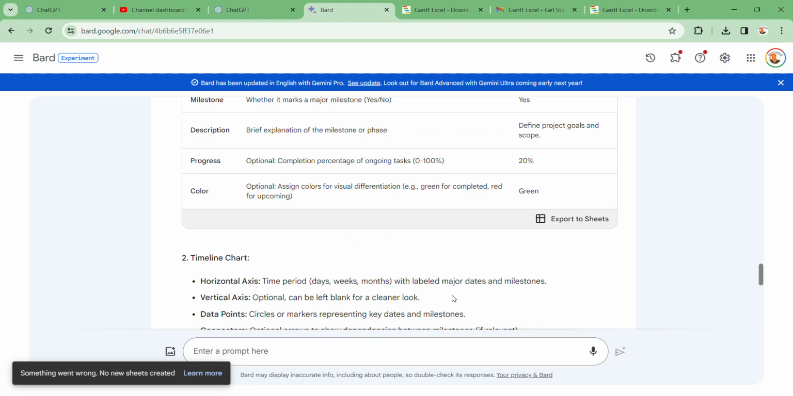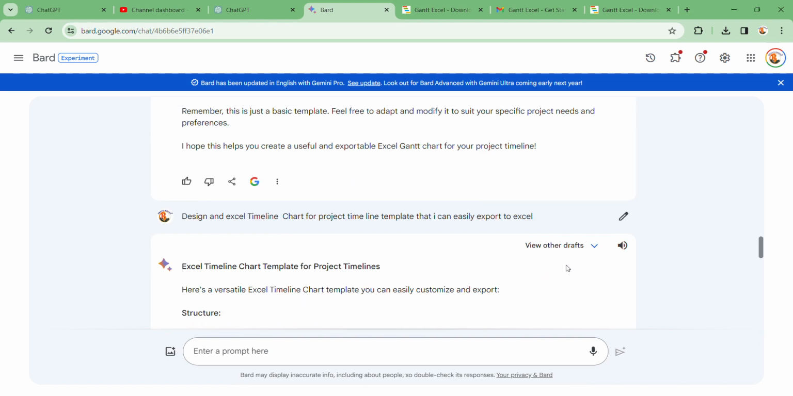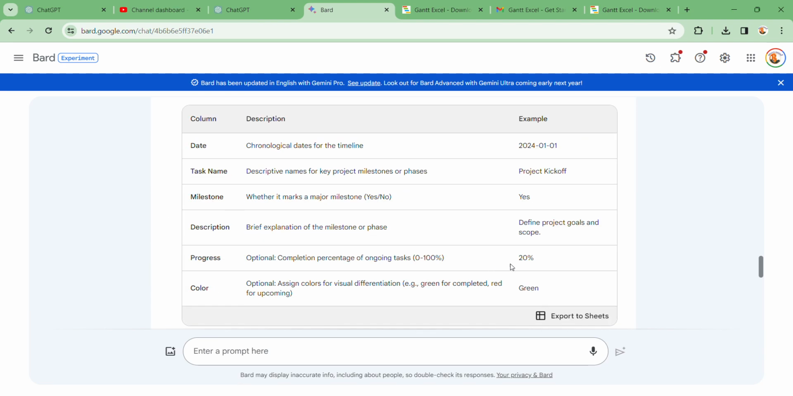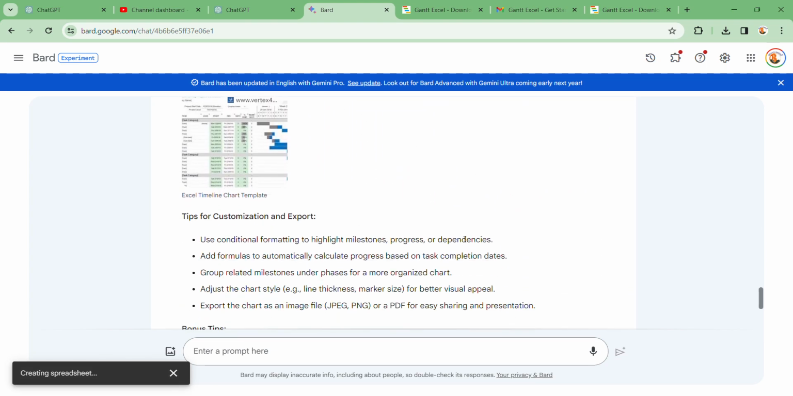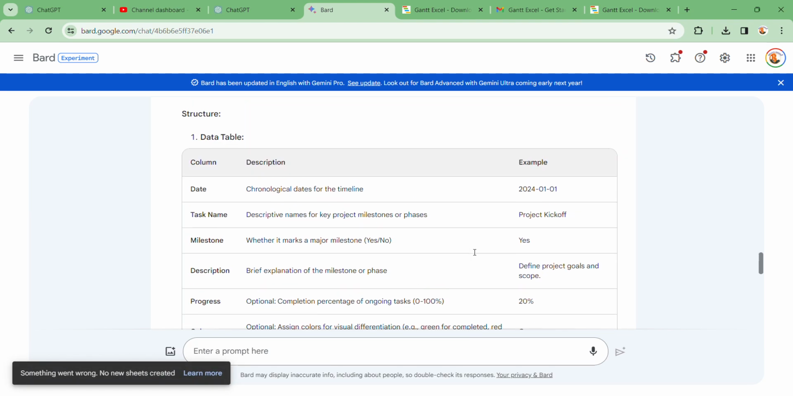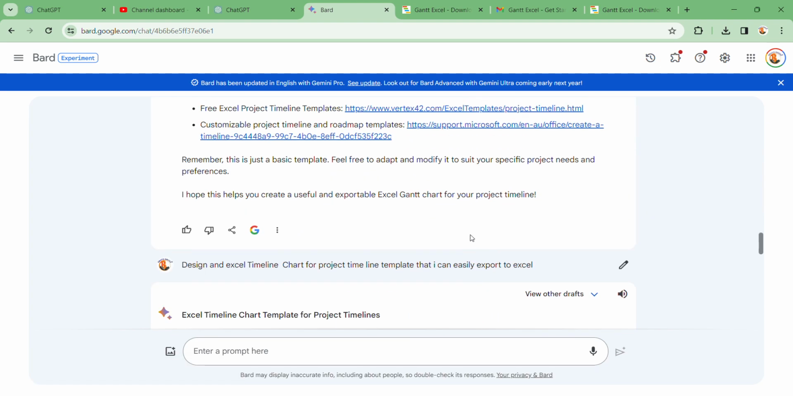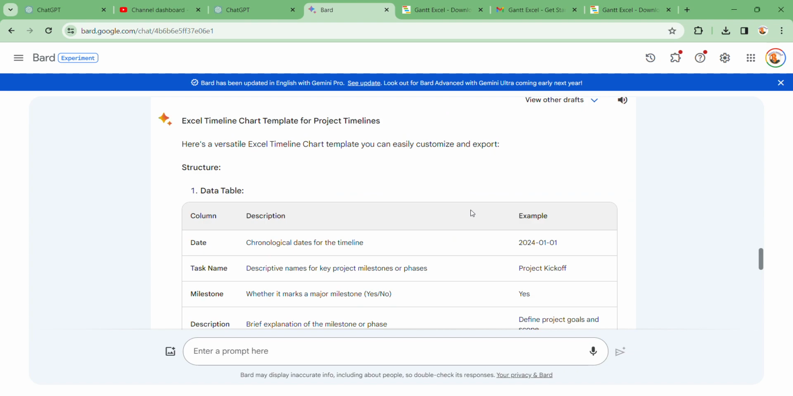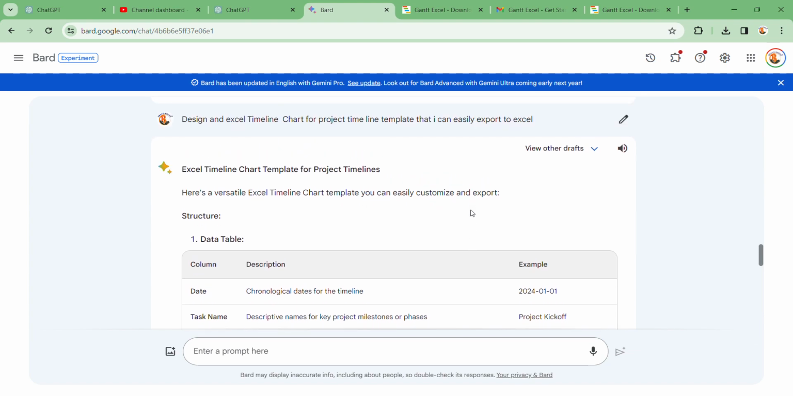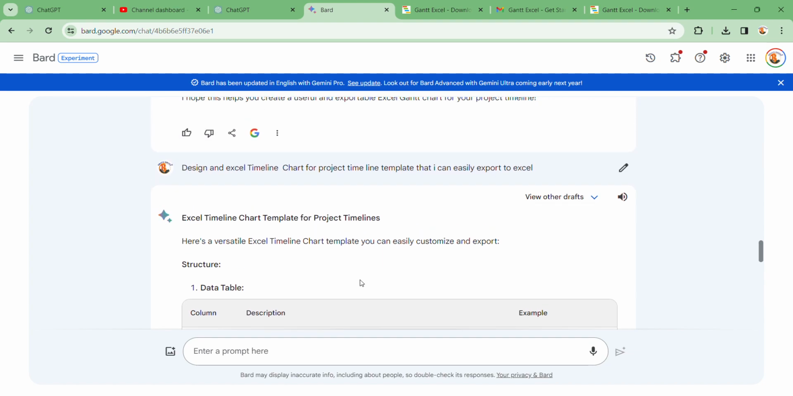Sheets, something went wrong. No sheets were created. I don't know why it says it cannot export the sheet. Let me see. Let's export again. Maybe there's an internet glitch. Something went wrong, no new sheet created. Maybe we need to command it again. But meanwhile, this is how you do it, and this is how you are able to create an Excel design, a timeline project template that you'll be able to use in your different projects.